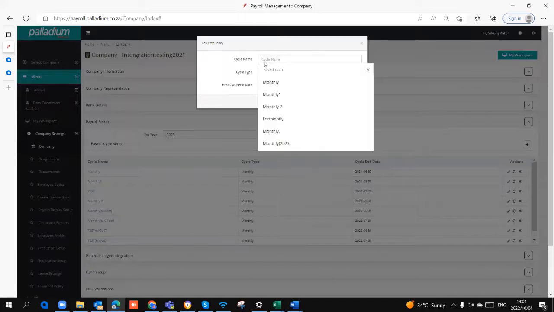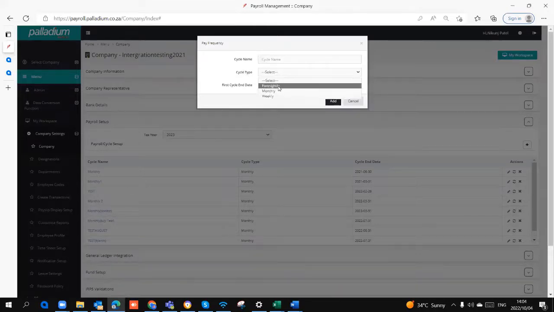Then you can give your cycle a name. We have three cycles: your monthly cycle, your weekly cycle, and your fortnightly cycle, that you can select and process for. Then you'll select your first cycle end date, which is your first processing period. If it's for your weekly, you'll select your first week. If it's your monthly, you'll select your first month. If it's fortnightly, you'll select your first fortnight and click add.